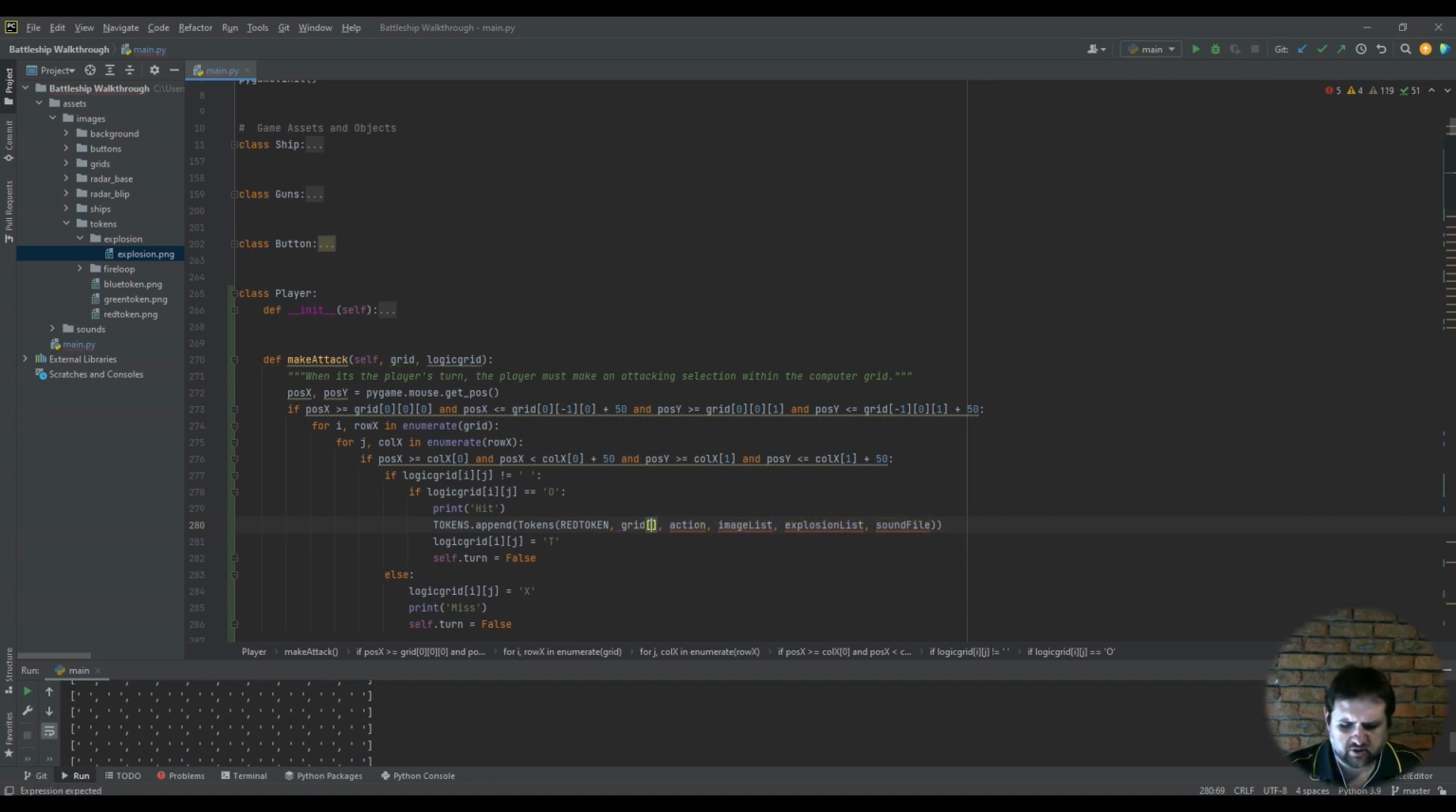IJ, if I'm correct, IJ. The action that we're going to pass to it is simple enough. We're just going to pass hit as an action, just text, straightforward. The image list, there is no image list, none. There is no explosion list, none. There is no sound file just yet, none.